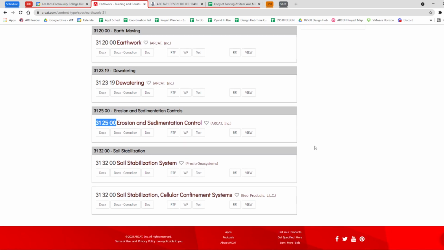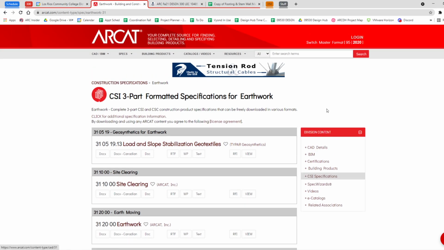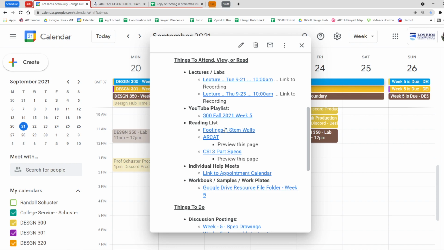Caltrans best management practices. Okay, and you don't have to really do anything but know they exist. I want you to just kind of like soak it in a little bit.